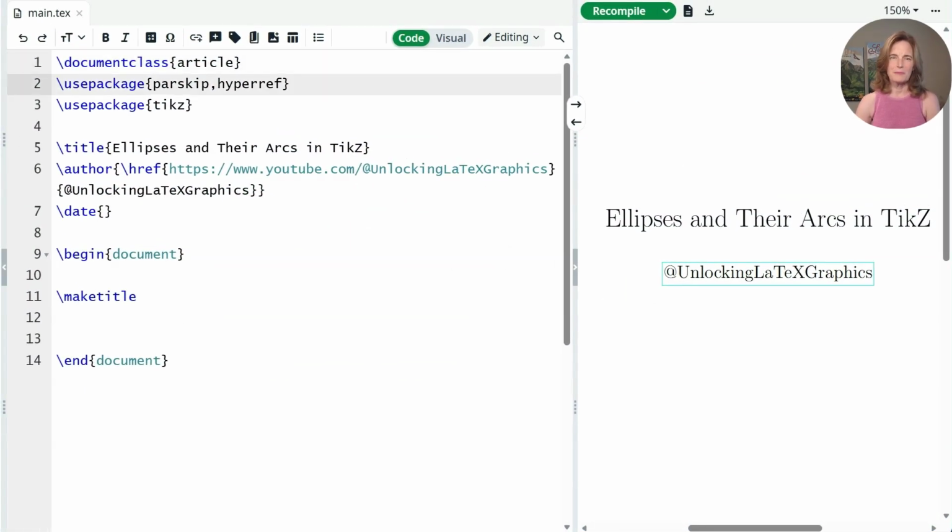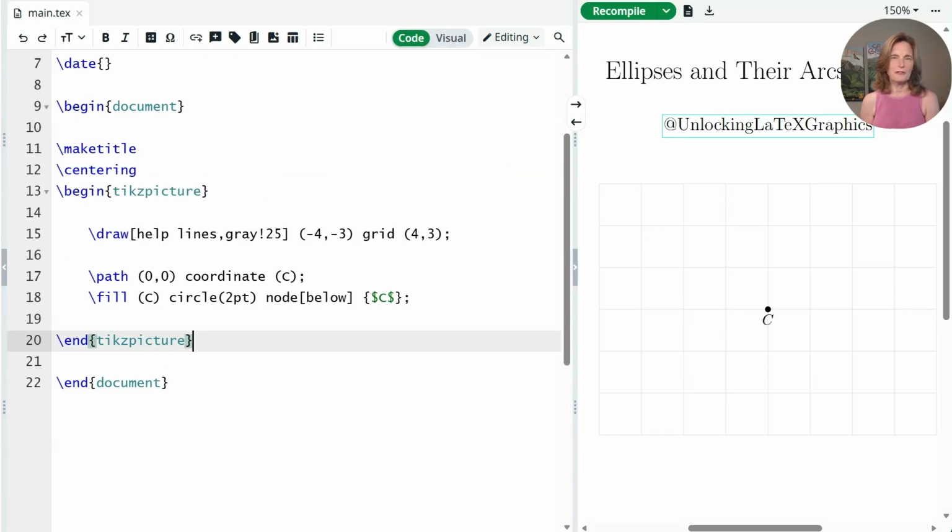I'm using parskip to avoid paragraph indentations and hyperref to link the author name to this YouTube channel. We only need the main TikZ package today. Here's our starting point for our picture. For visual reference, I put a grid of help lines from -4, -3 to 4, 3.